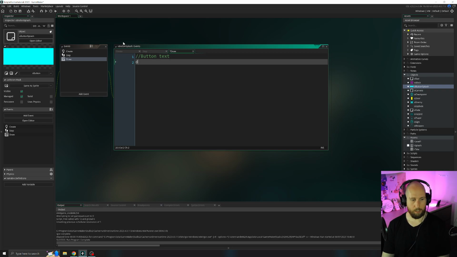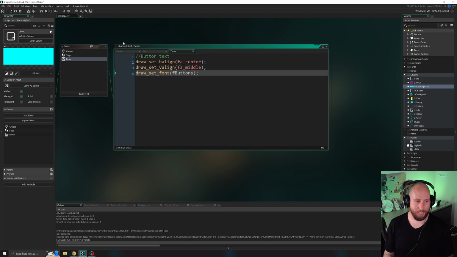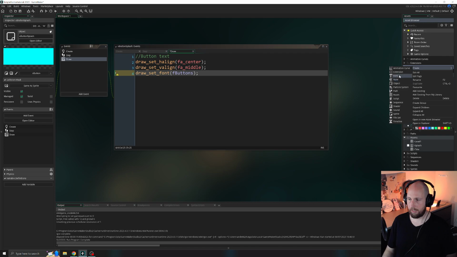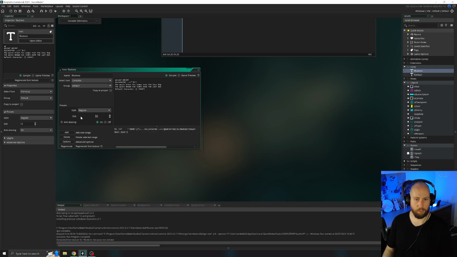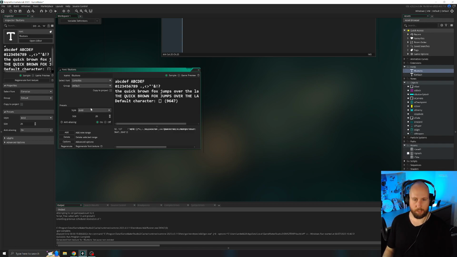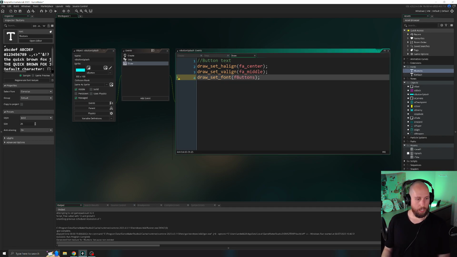Button text, draw set h align, fa center, draw set v align, fa middle, draw set font, f buttons. Oops, you need a new button font. So let's create a new font. Font create font. There we go. Call this F buttons. I'm going to use the Consolas font again, but I'm just going to make it bigger. Consolas, or on Mac, I recommend the font Menlo. I'm going to set it to be like 26. Style is bold, and we can always go back and change that if it doesn't look good. But here, this should change. Yep, F buttons. And now back to the draw event here.